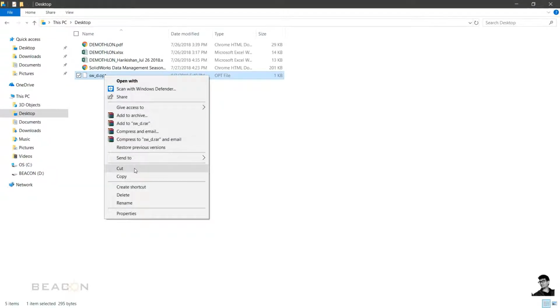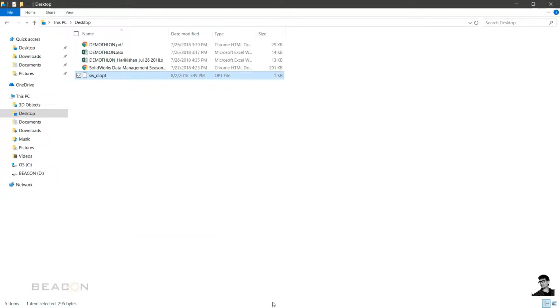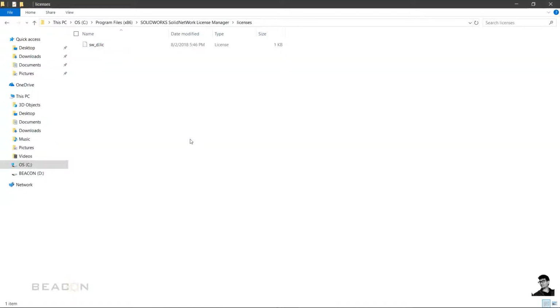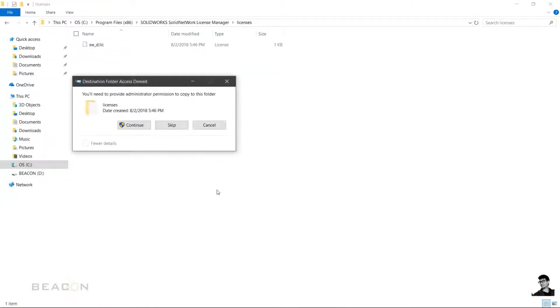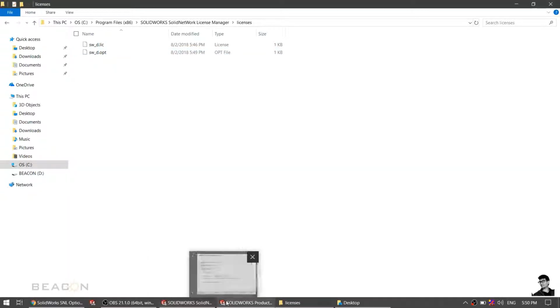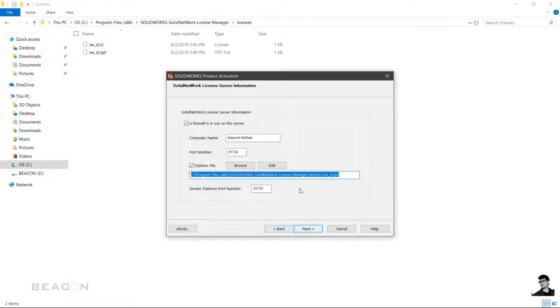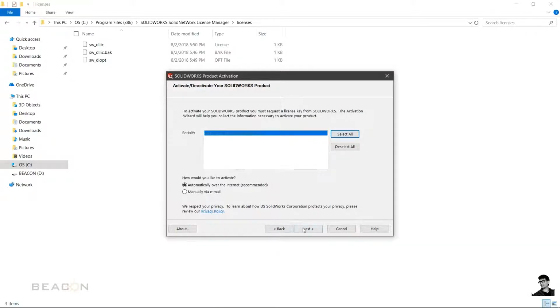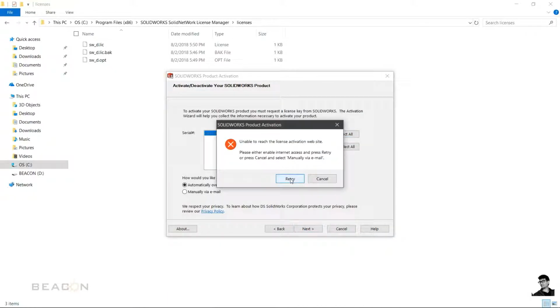Right click, copy, right click, paste, continue, done. So I'll come back to my license manager over here. Now I have my options file, and say serial key and say next.